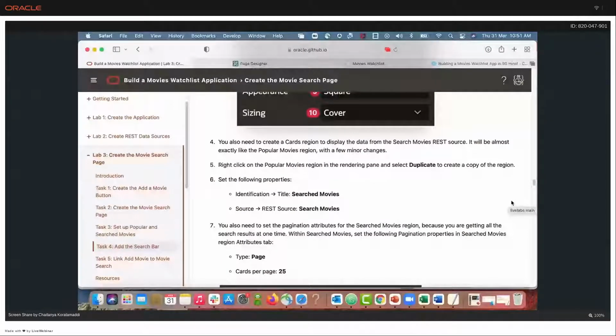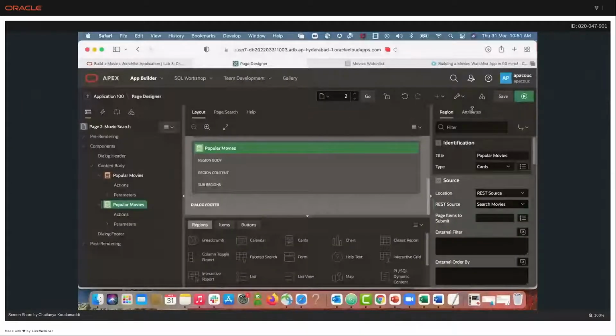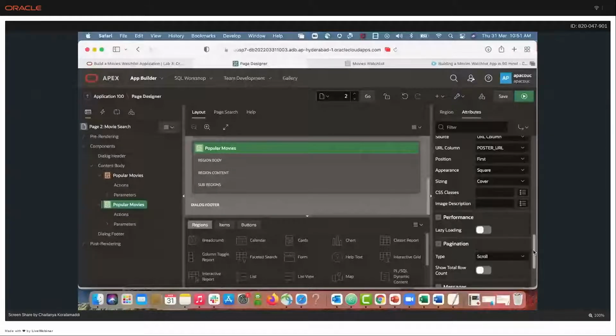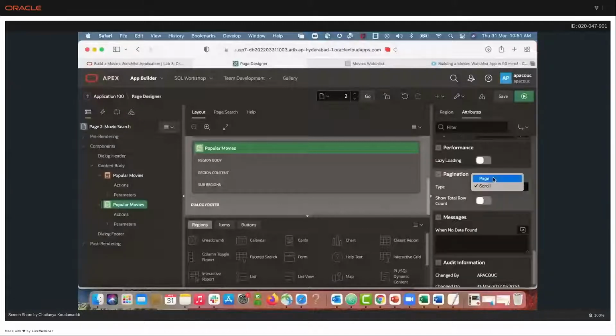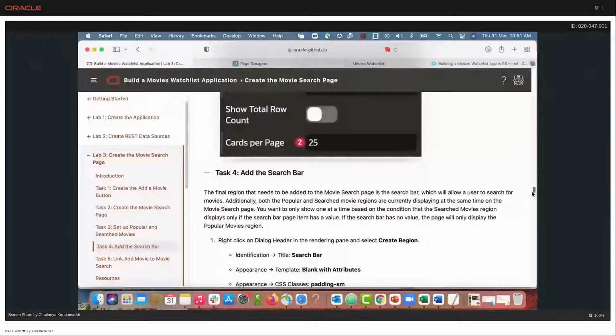Because you already have pagination set up, if you remember when we created that as the data source. So for that, what you do is under attributes, scroll down a bit, and pagination just changes to page, and cards per page, let's make them 25, because we already did that in the REST data source we're using. Finally, you are adding the search bar.